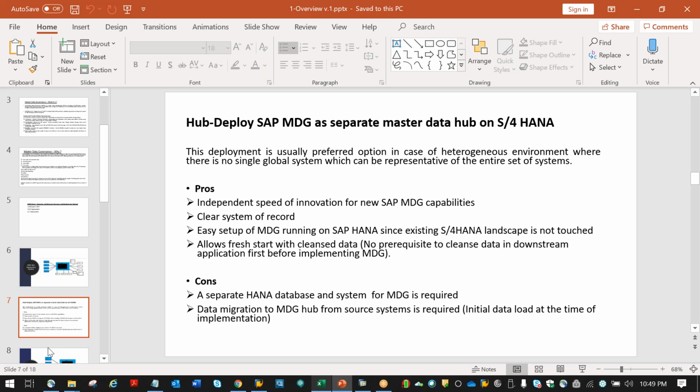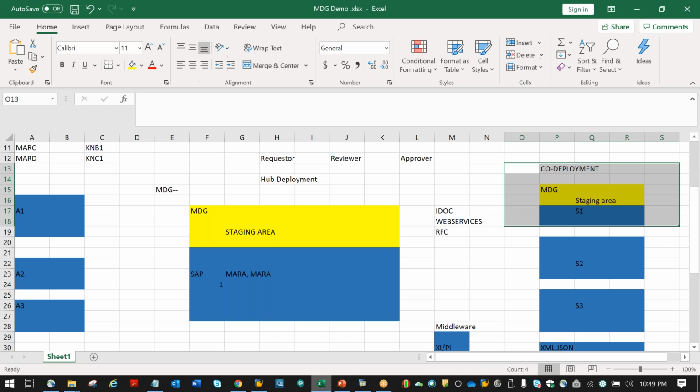So in case of hub deployment, data migration means data replication basically. We are going to move the data from this system to this system. Okay, perfectly fine. So similarly, this is the hub deployment. Now go to co-deployment, which is already explained.